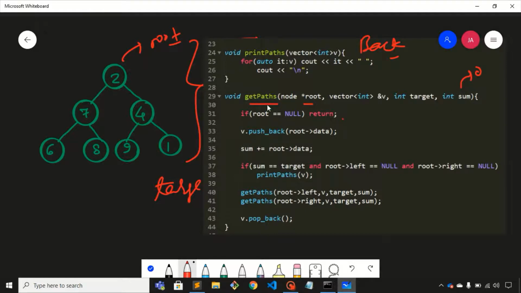Now the first condition is if root is equal to null, then we just need to return to the main function. Let's say we don't pass any node to the function, then we just return to the main function. This is the base condition. After that we push the element into this vector, and after doing that, we add the element into the sum variable.